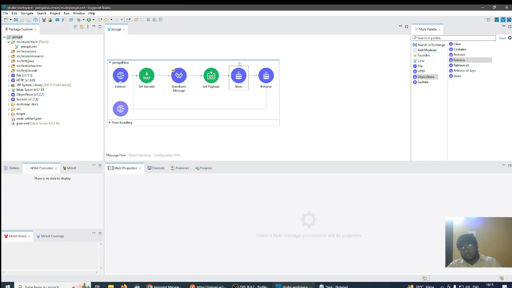Up to here is okay, but why did I use store and remove? These two are from object store. Why am I using these? Because if the data is in the local system, it will not be taken from the local system when you deploy that application in Cloud Hub. That's why I use store and retrieve as a storage server.